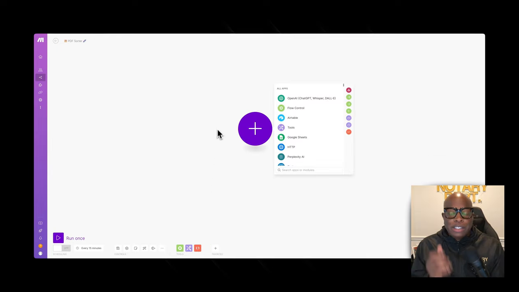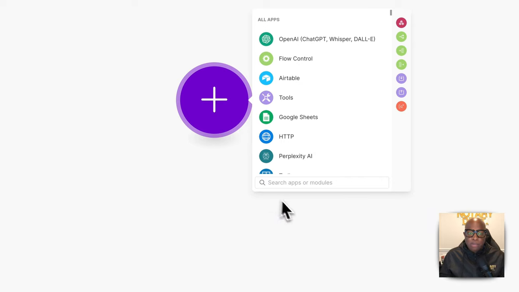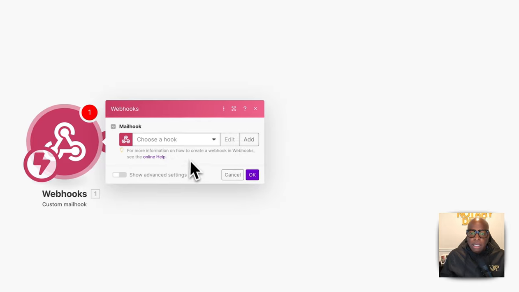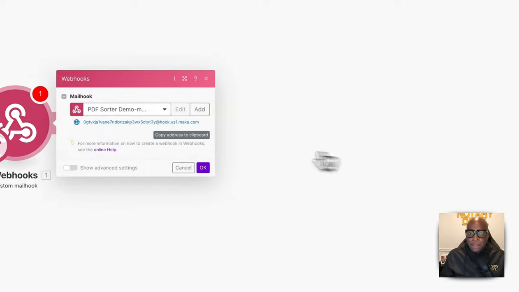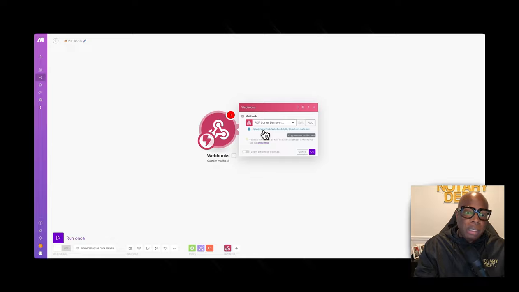All right. So the first piece we need is to set up a trigger. The trigger that we need is a mail hook. So let's open up the mail hook. If we go to webhook, we want to select a custom mail hook. So we're going to add a new mail hook, and we'll just call it PDF sorter demo. We need this mail hook so that we receive the attachment in our email, and we can forward that attachment to this email address that we're going to be giving shortly, which is right here. Once we send that attachment to this email, it'll then pull that attachment into this automation.